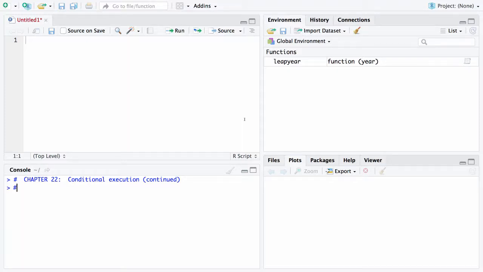This is a continuation of Chapter 22, which covers conditional execution. Conditional execution is the same as looking at the if statement in R. The purpose of this particular video is to write a function that determines whether or not a particular year is a leap year. Here's a little bit of the motivation.